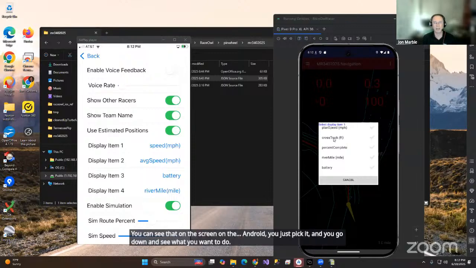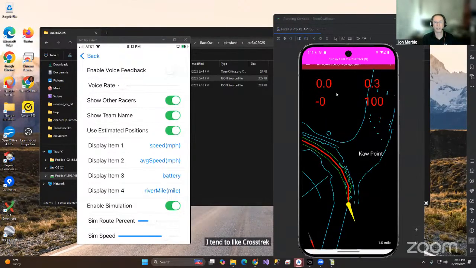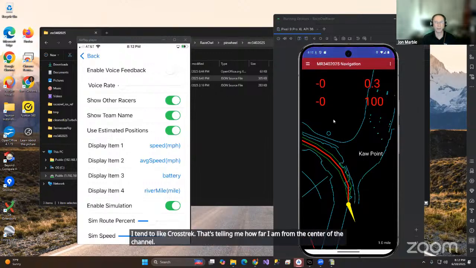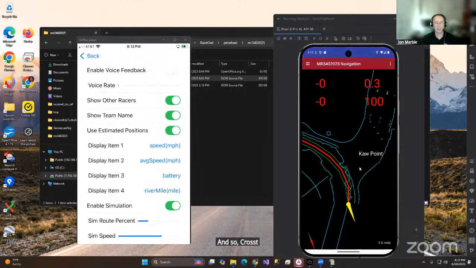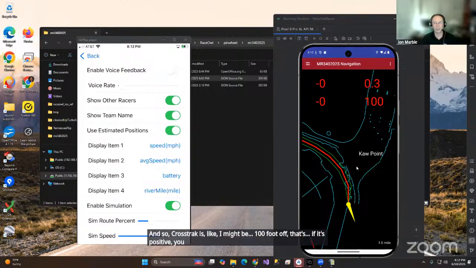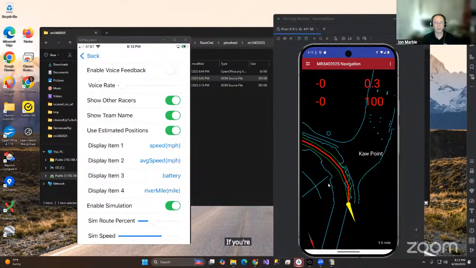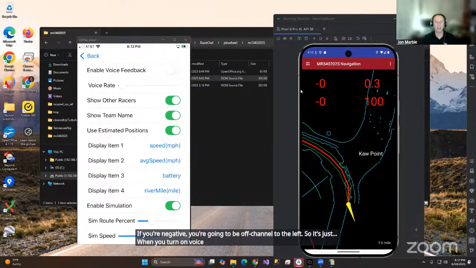I tend to like Crosstrack. That's telling me how far I am from the center of the channel. Crosstrack is like, I might be 100 foot off. If it's positive, you're going to be off channel to the right. If it's negative, you're going to be off channel to the left. So when you turn on voice feedback, it's going to speak out these four things to you.